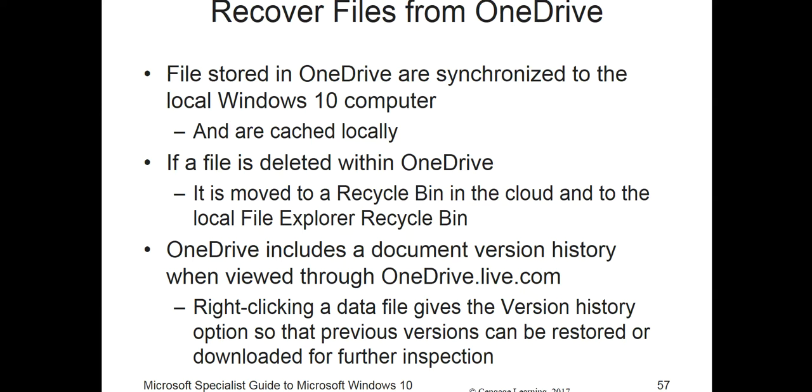Now, if we want to recover files from OneDrive, if it's stored in OneDrive and they're synced, they're cached locally. If a file is deleted within OneDrive, now it depends. If you delete it from OneDrive using your OneDrive app through Windows 10, you can still go back through the web interface of OneDrive and restore that. You can't do it from Windows 10 or the OneDrive app, but you can do it from the OneDrive web interface.